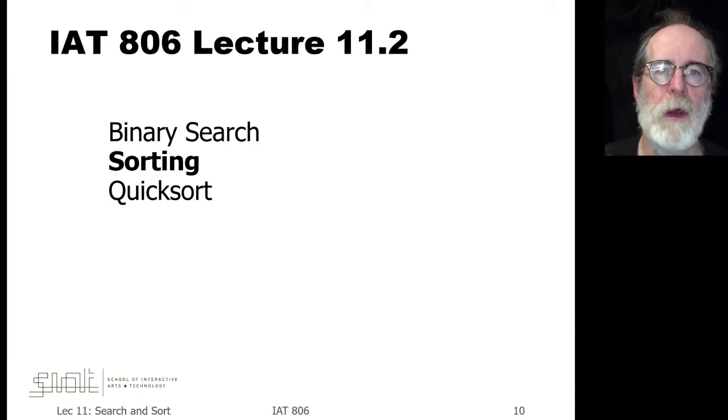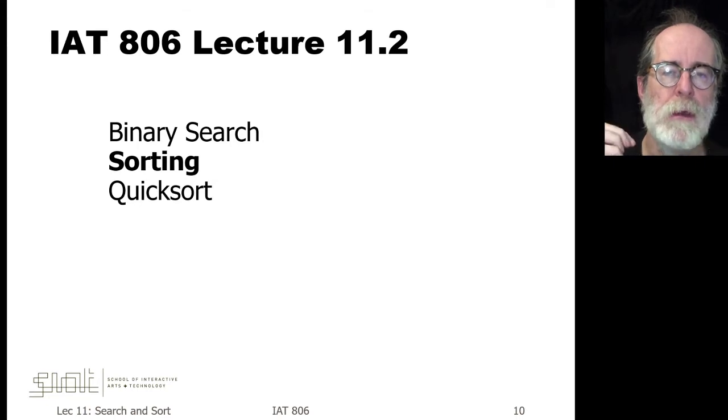So this is IAT806 lecture 11.2. We just previously talked about binary search. But of course, if you're going to do binary search, that means your list, your array, needs to be in order. If you're sorting numbers, it's just as much work as sorting names in a phone book. And that's a lot of work.